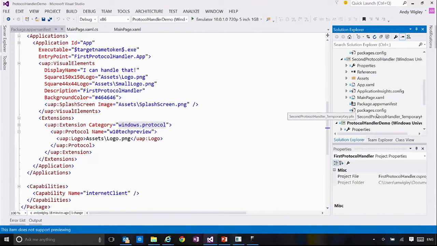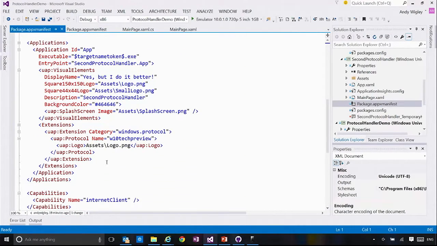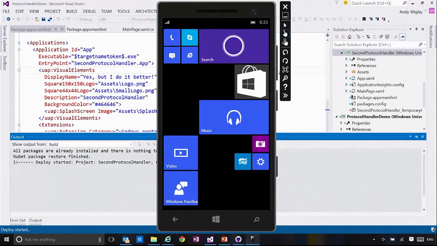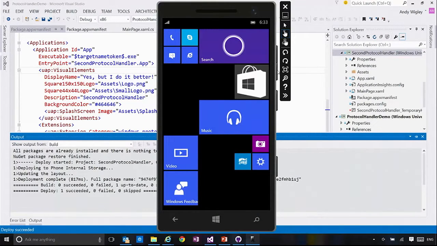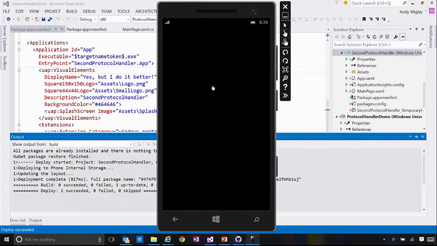So we could now run our client, but we're going to install yet another one that is registered for the same protocol. But it's a second app. It's called the second protocol handler. And we can deploy that as well. So now we've got two apps on the system that know how to handle it. There's one called I can handle that, and the other one called yes but I do it better. So now we run our client.